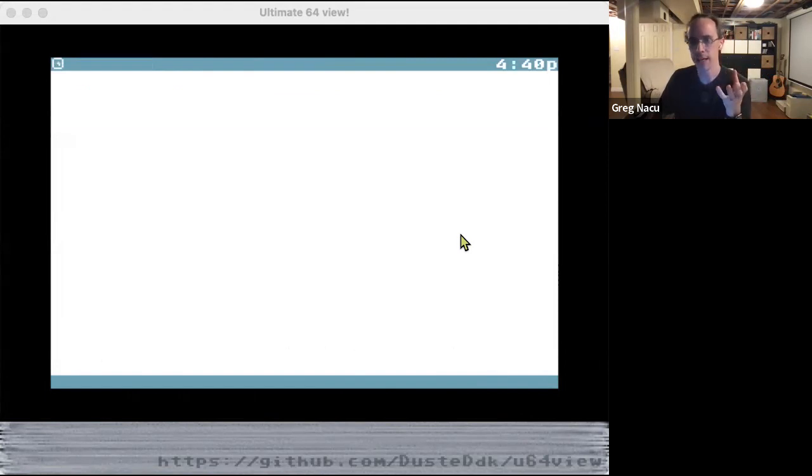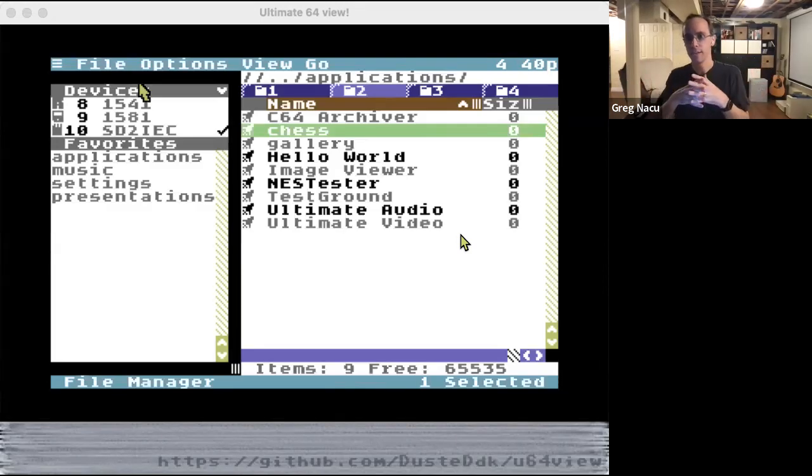The reason for that is that, like Amiga Workbench, the system is quite large. The supported devices for the boot device are SD2IEC, which is the main one. It's quite affordable, and thousands of them have been sold. It also supports IDE64. And if you're so lucky to have some of the old CMD devices, like a CMD hard drive or a RAMLink or an FD series drive, it supports those as well.